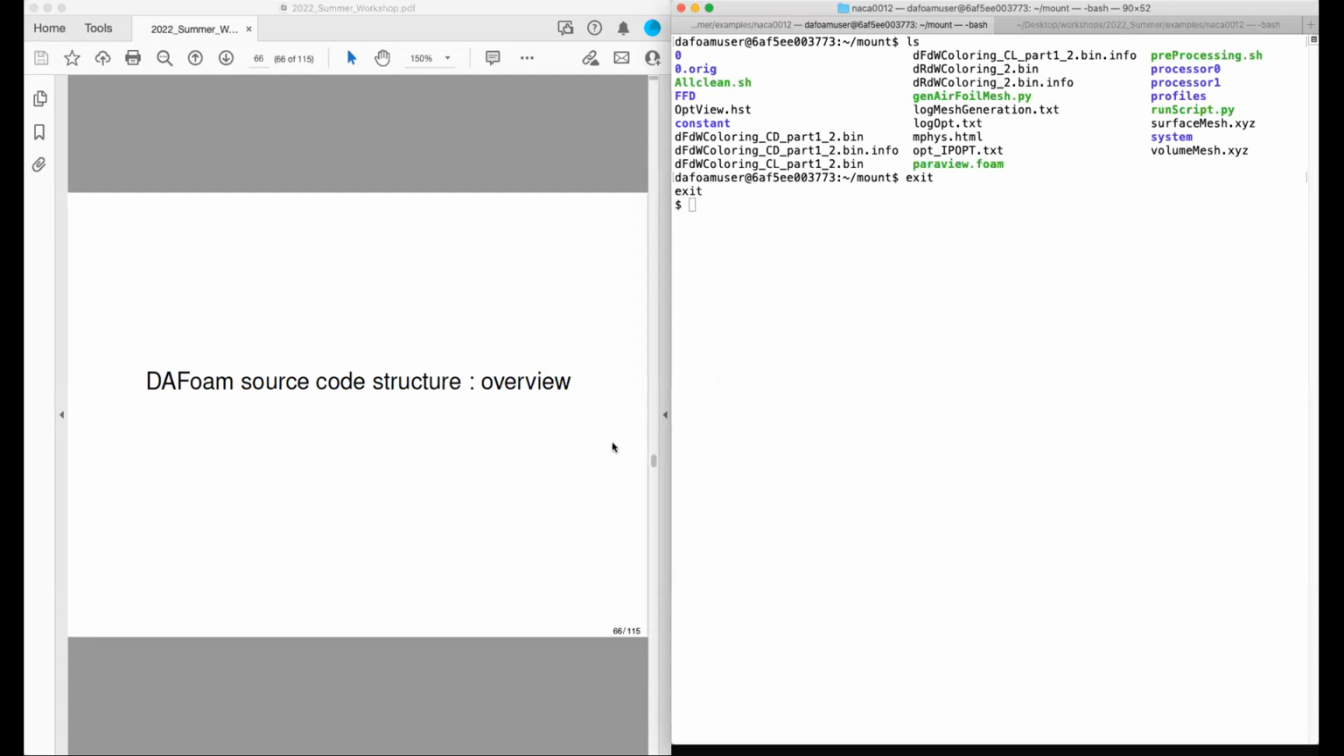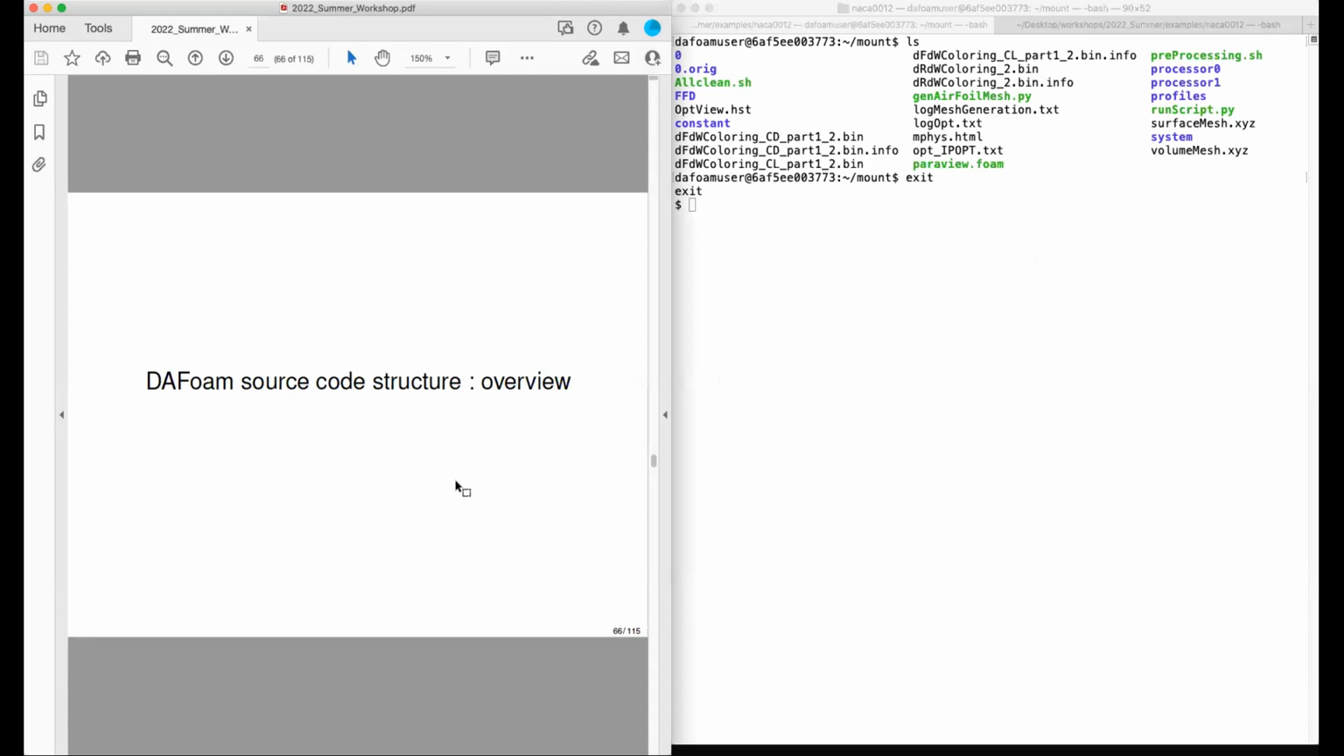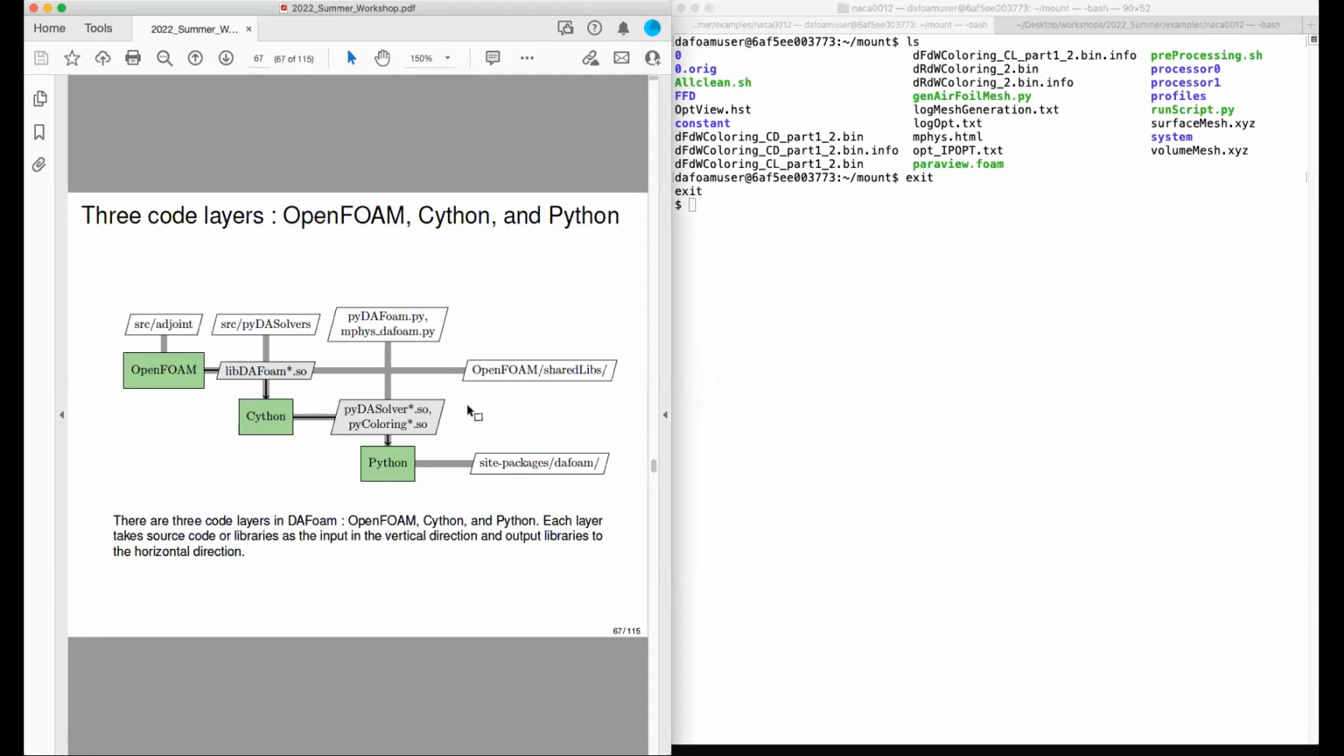Okay. All right, let's look at the source code structure overview. This is the main code structure in DAFoam. We have 3 layers: OpenFOAM, Cython, and Python. The OpenFOAM layer essentially is written in C++. It contains some libraries. These libraries are pure C++ libraries, which are not directly callable from Python. But as you know, when we run optimization, we use a Python script. That's why we need to develop this Cython layer to basically wrap all these OpenFOAM libraries into Cython libraries, such that the Python layer can, for example, your run script can call these libraries during the optimization. This is from a very high level overall what the code structure for DAFoam is.